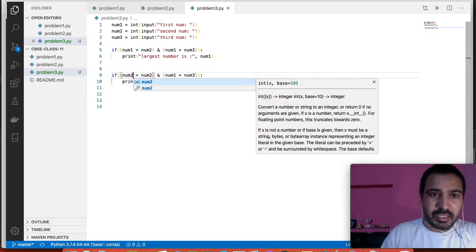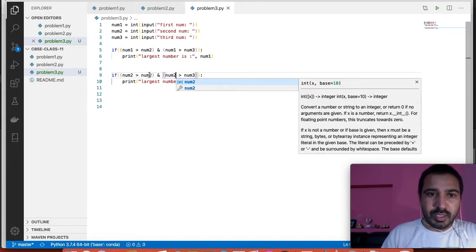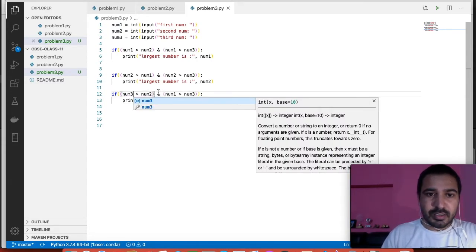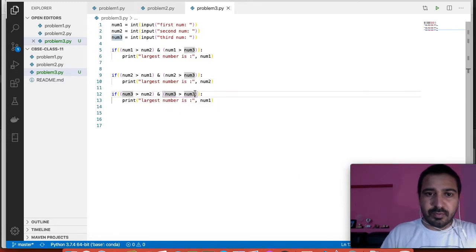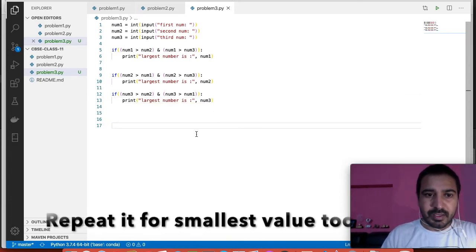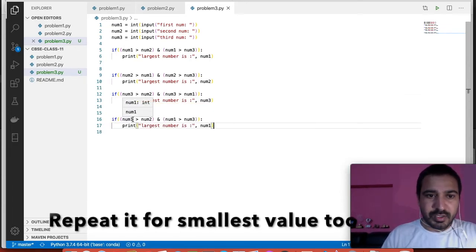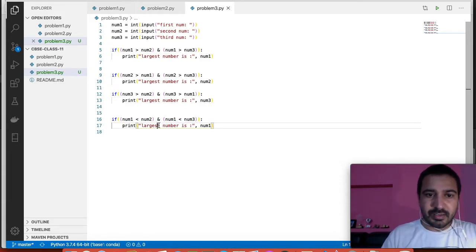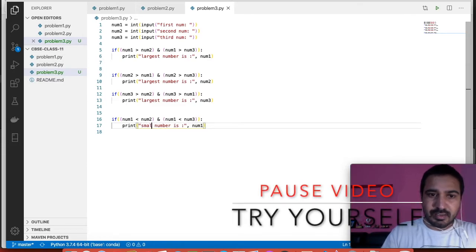So in case we want to check it for num2, num2 should be greater than num1 and num3 both, right? Similarly, if we want to check it for num3, then num3 should be greater than num1 and num2 both. In that case it should be num3. Similarly, we want to check for the smallest. If num1 is lesser than num2 and num1 is lesser than num3, in that case the smallest number is num1.